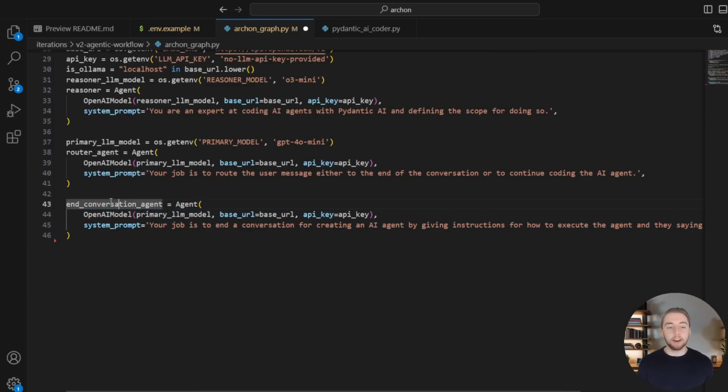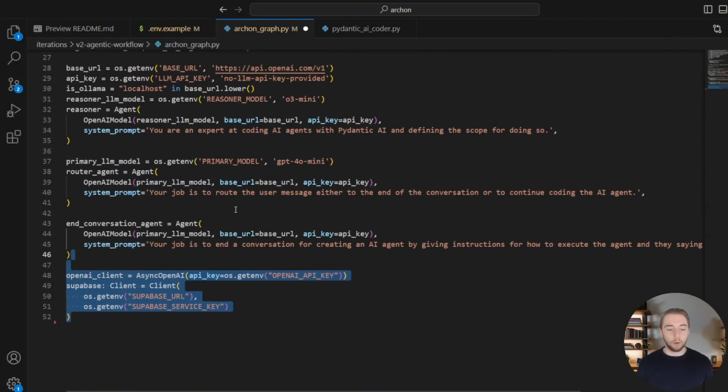And then we have our final agent. When the conversation is ended, this agent's only job is to summarize the conversation, give the code for the agent, and then instructions for running it as well. So the user can take the end of that conversation and just copy those commands to execute the agent on their computer. So that's everything for our agents.